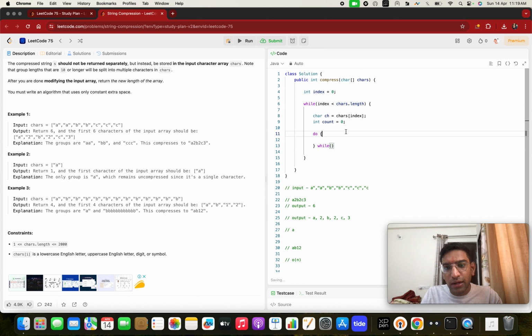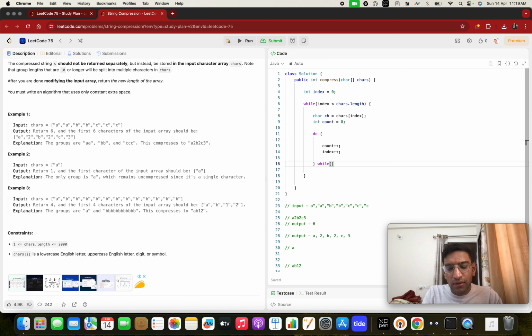The do while loop condition is that for each occurrence of the character, we do count plus plus and index plus plus also. So break this do while loop as soon as the current character is not equal to the character at the index. We are doing index plus plus. So suppose this is the string A B B C C.